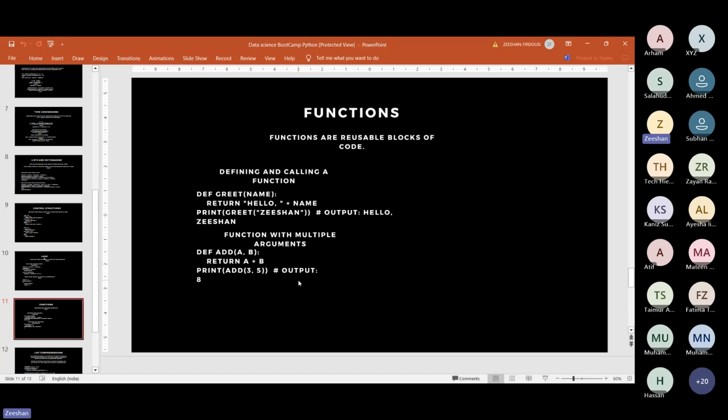Now moving towards the function part. Functions are nothing but reusable code which you can use n number of times. This might seem very simple, but when you are working with big data and getting new data, and you need to call the function again, instead of writing the code again and again, you just create a function. Whenever you have new data and want to recall the function, you just call it and you get the output.